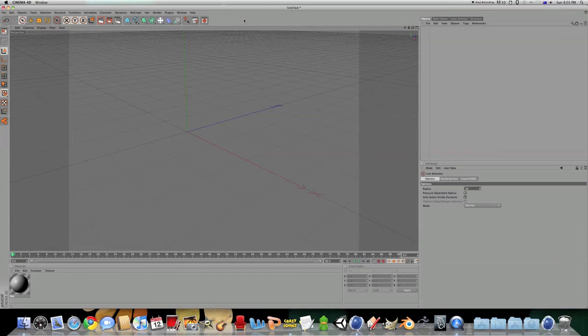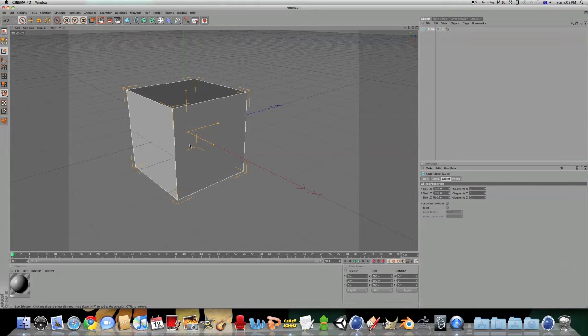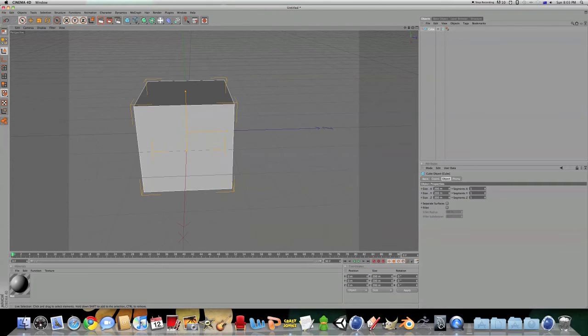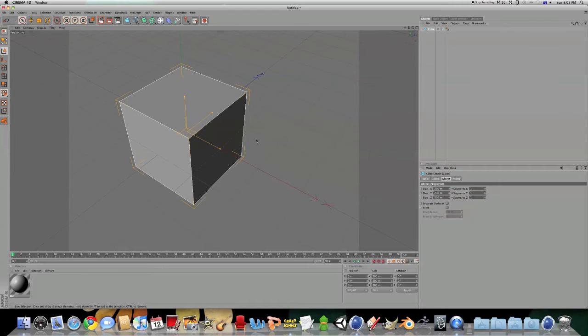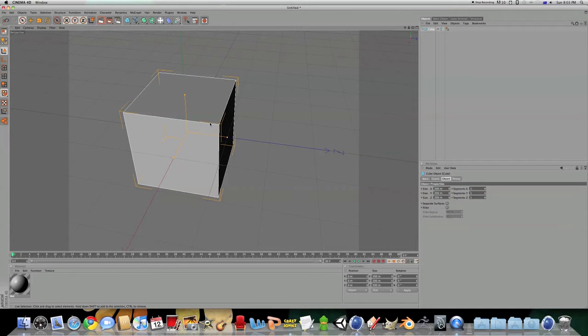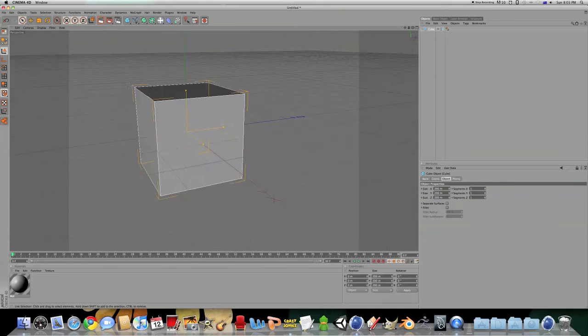Okay, now that we've covered basic navigation and all that jazz, we're going to look at shapes. Shapes is this tab here. These are all our basic shapes. Let's just create a cube. A few things you'll notice are that it's shaded, it has white lines around it, and orange lines around those.